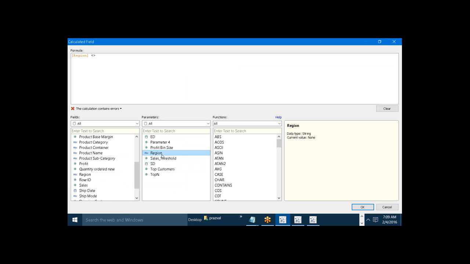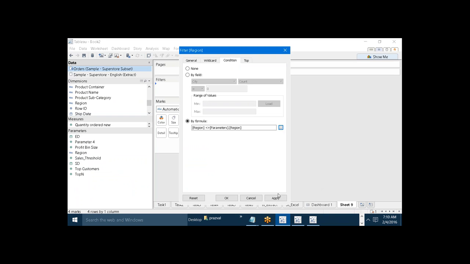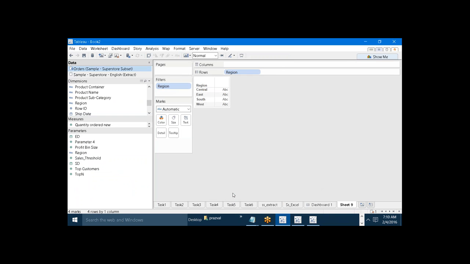Here just take region not equals to region. If I take equals to, what does it do? It is going to give us the matching region. Not equals to means what? If you select any region, Tableau is going to give us the unmatched region values. Just hit OK. Click on apply and click on OK.